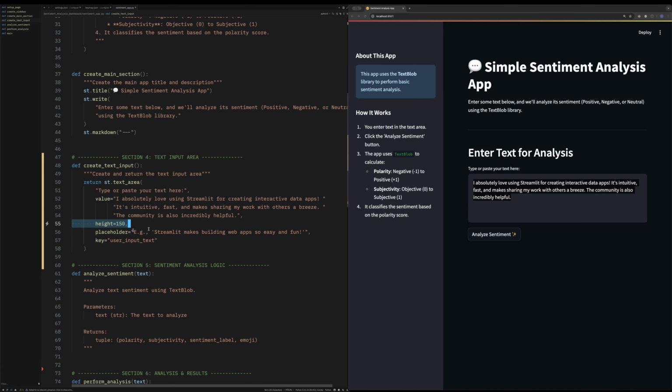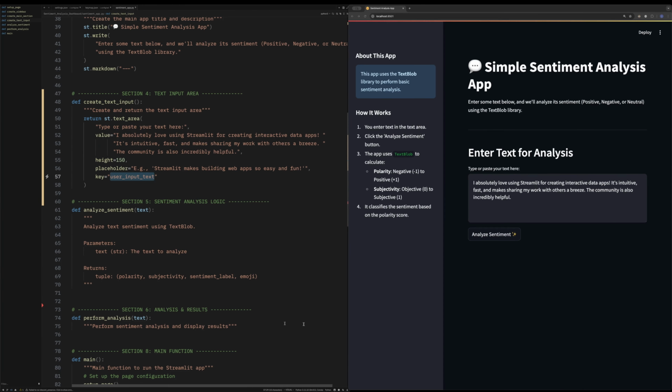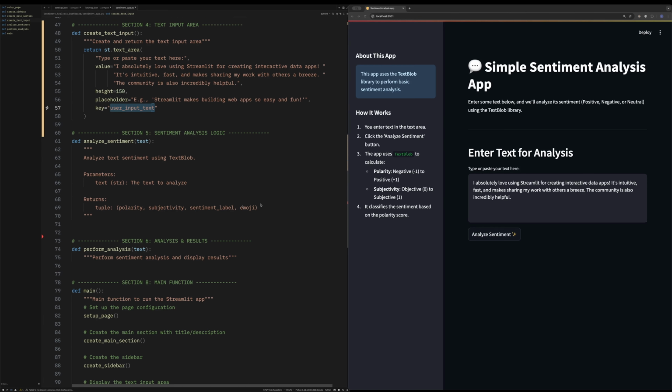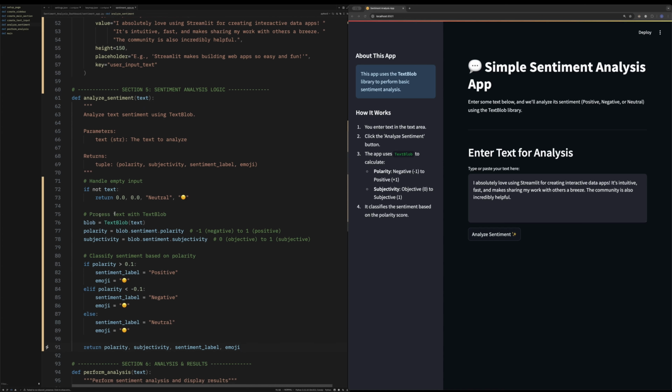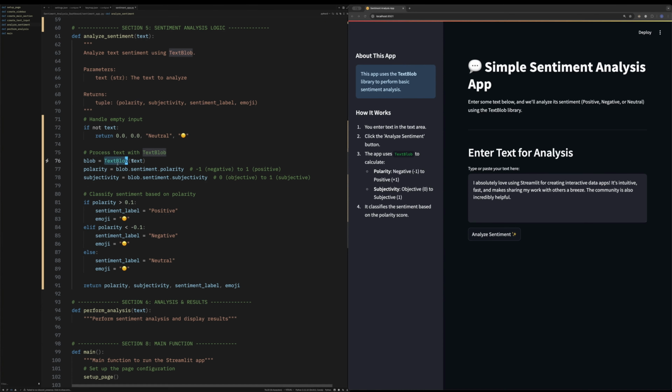You can define the height, width, or placeholder. Now, because we have a default value, you won't see the placeholder, but if you get rid of it, you will. Then the key. So this is how we access it within the Streamlit session state. Up next, we have the Analyze Sentiment, which actually performs the sentiment analysis using TextBlob. What it does is it handles an empty one, so it's just neutral, but because we have default text, it will probably never be empty. Then it uses the blob and gives it the text.